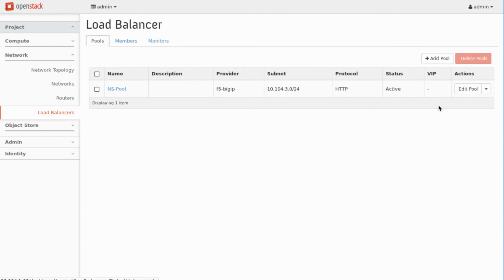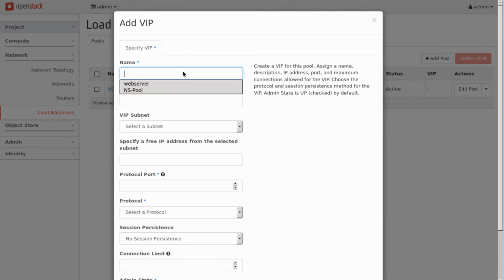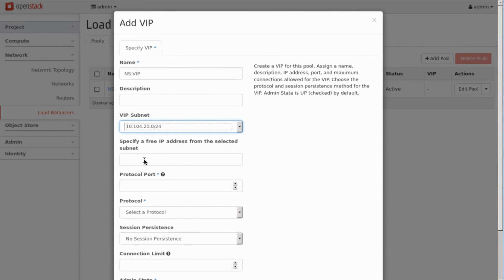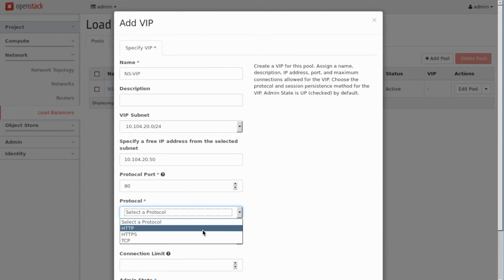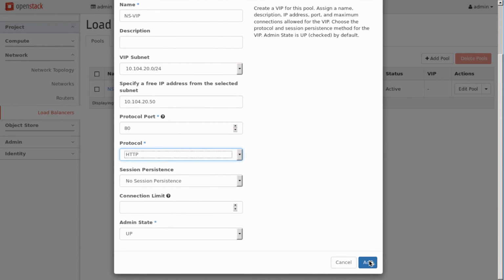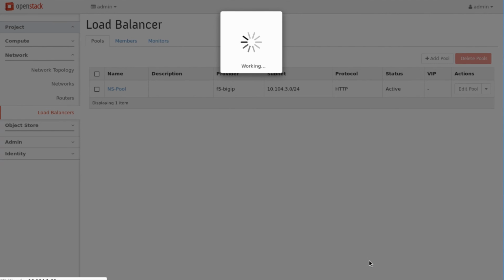Now it's time to actually create a VIP. We'll go into the load balancer, we'll hit add VIP. Here we give it a simple name. We'll select a subnet for it. In this case, the subnet exists outside of the OpenStack network, against the dummy network we've created. And we'll select a free address in that subnet to use as our VIP. We'll set this up to work with HTTP for our web servers. And that's all that's required. This will automatically push and deploy things to the F5.